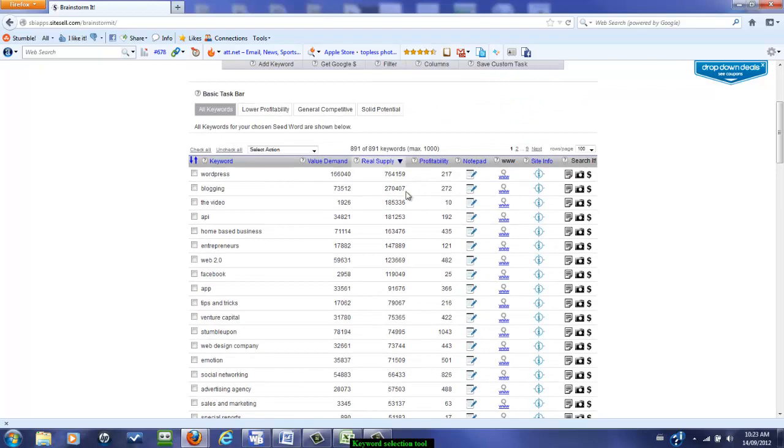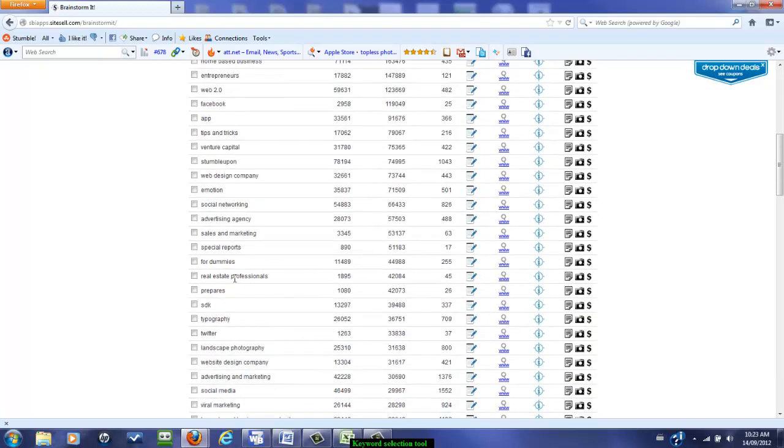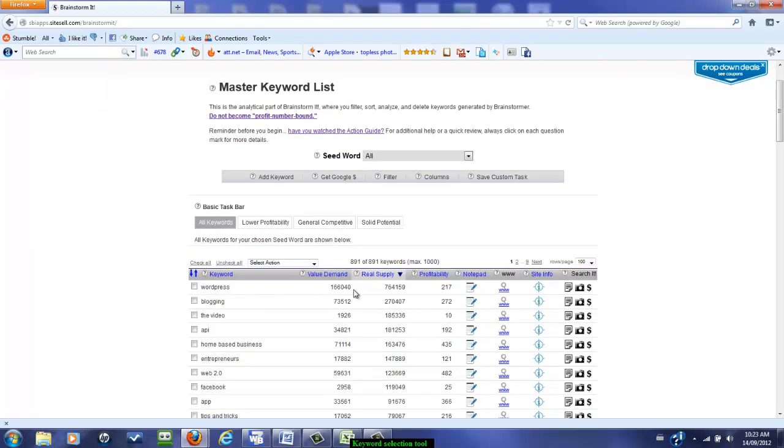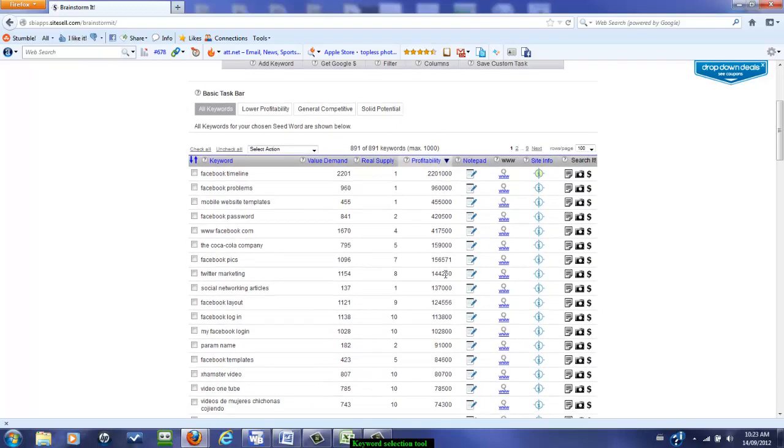So these would be keywords that you would go in, and again you would delete them from your master keyword list. So the next thing we're going to look at here is the profitability. What this tool does is it calculates for you the value demand as opposed to the actual supply, and it'll give you a profitability.